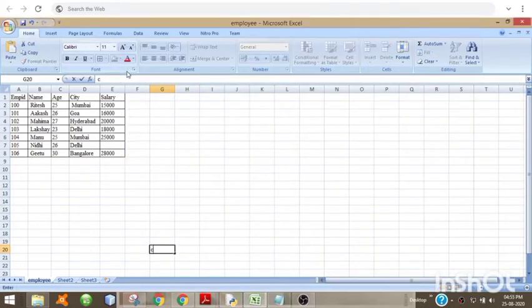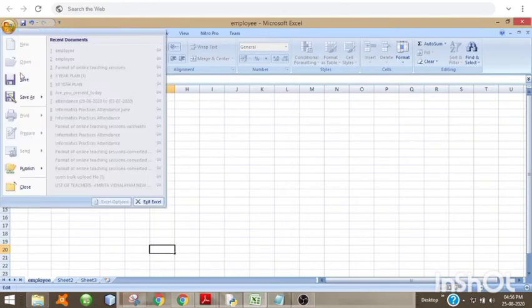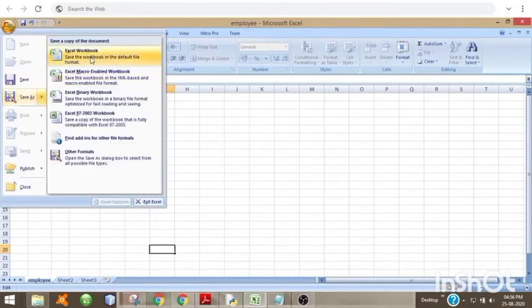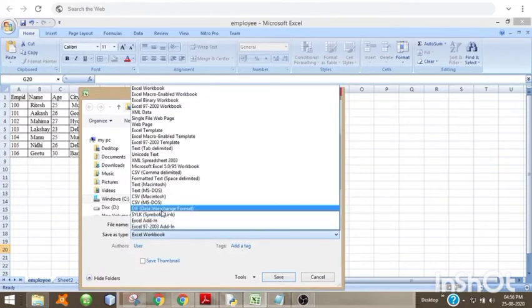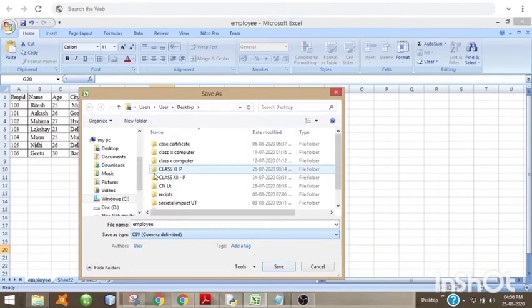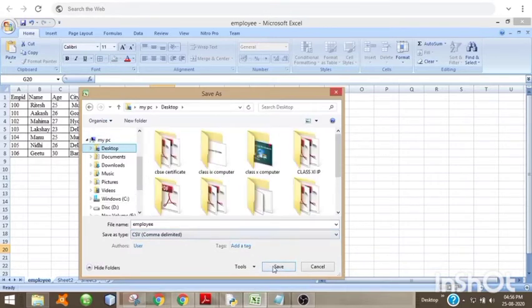Let us see how to create a CSV file using this data in our Excel sheet. So we have data that was copied from the table employee. We are saving this Excel sheet in the form of CSV. So save as, then the name is employee, then we are saving it in the format CSV comma separated, then save it on the desktop.